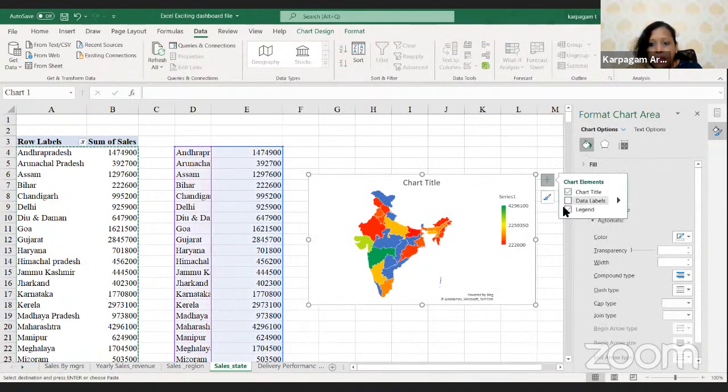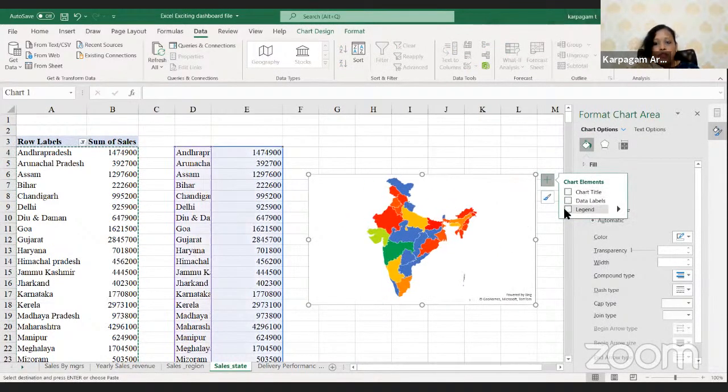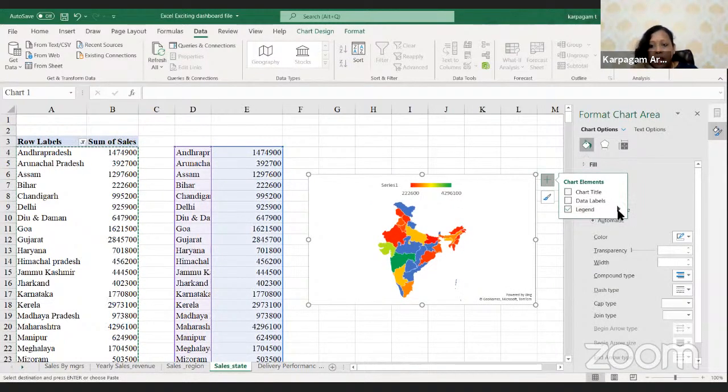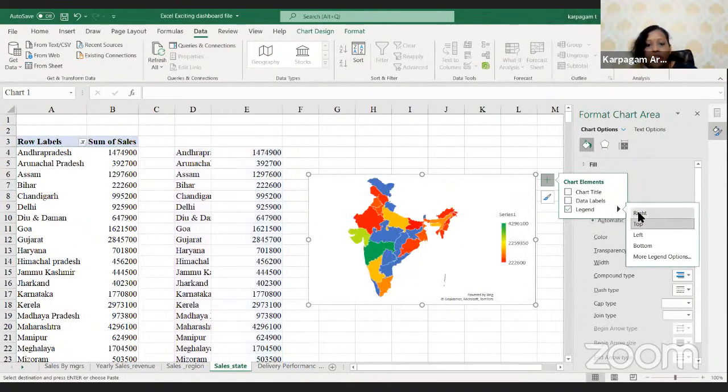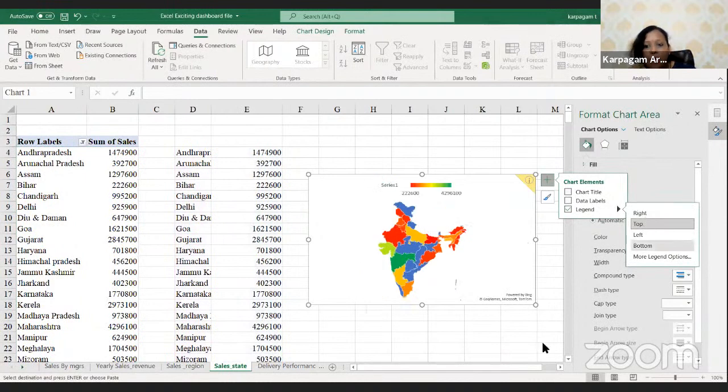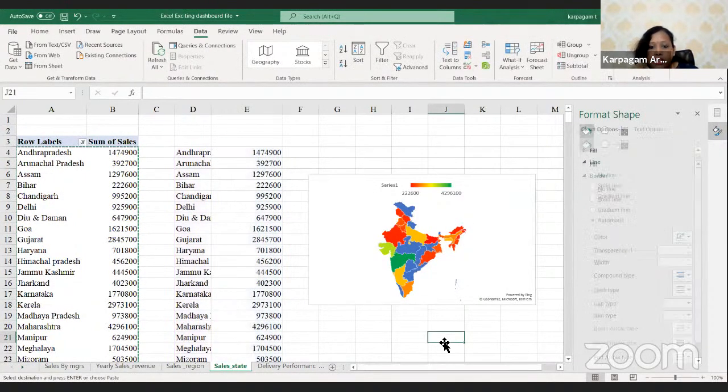Let me go back and remove the chart title and the legends also. If you want to keep it, keep the legend. And in the legend, whether you want it at the top, right, or bottom, all that is available then and there itself.